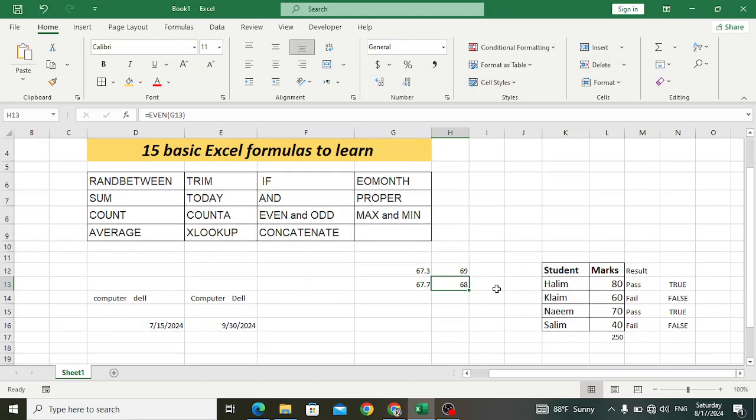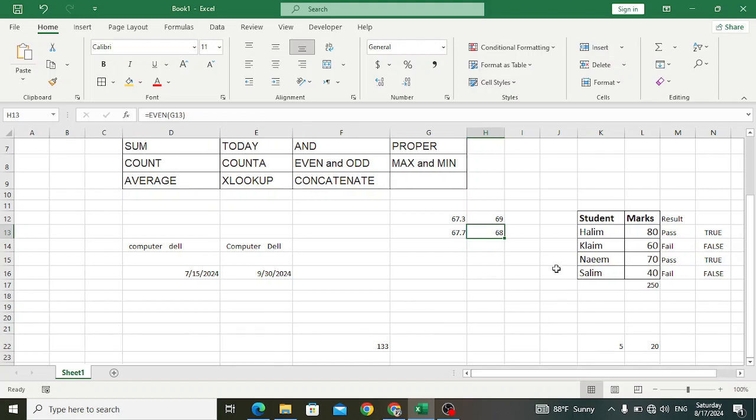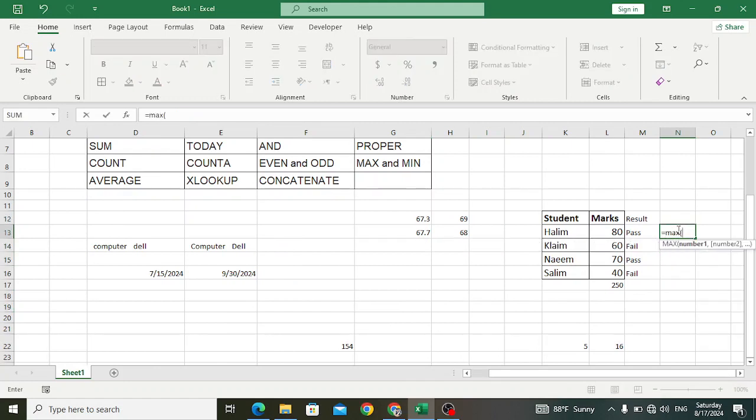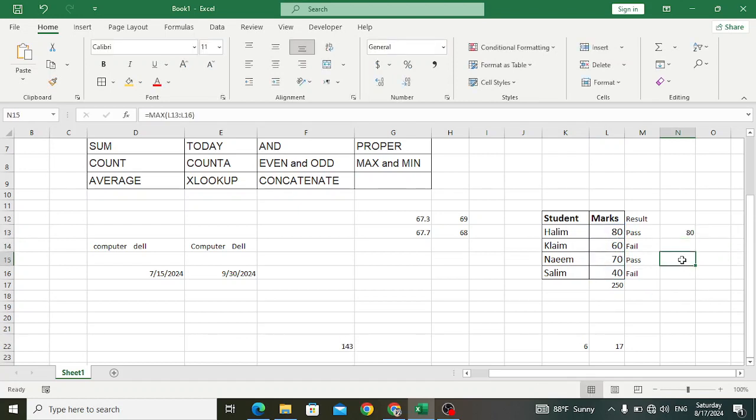MAX and MIN are used to find the maximum and minimum values. So let's do it. Let's delete all this stuff, and here I will run equal to MAX. In this list, we want to find the maximum value. Let's select the whole list. So it will find the max value, which is 80. For minimum, let's select it again. It will return 40, which is the minimum value.